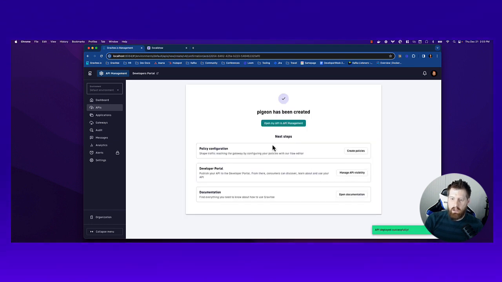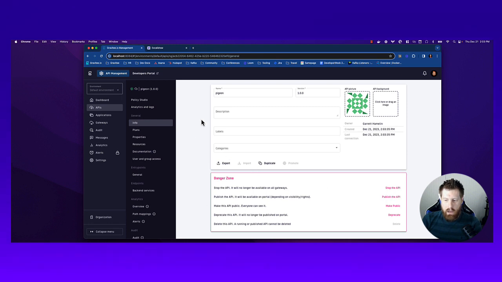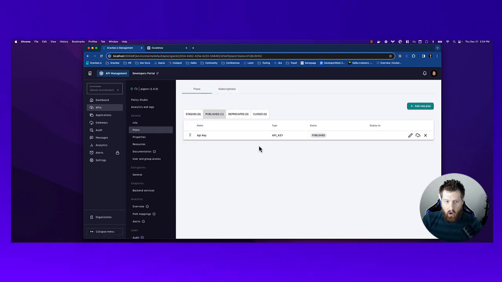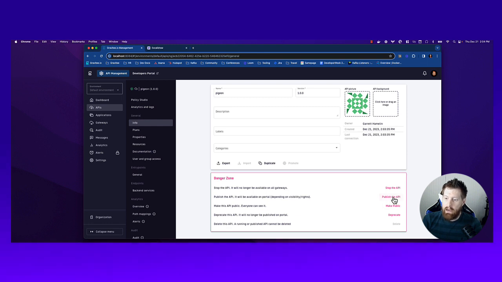And just for context, what that does is it deploys it to the gateway that is already running on my machine, the gateway server. So we just deployed our gateway API to our gateway that's already running on my machine. We're going to open it up in API management, and we're all familiar with the danger zone, etc. You could stop, you could publish, you could make it public, you can deprecate it. Because we have already set up this plan and it is already running, what we're going to do is just publish this right now.